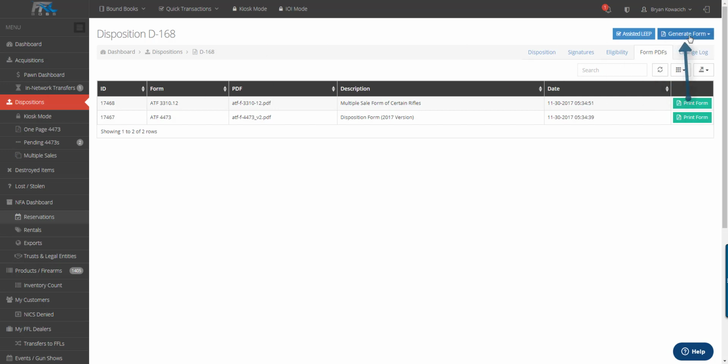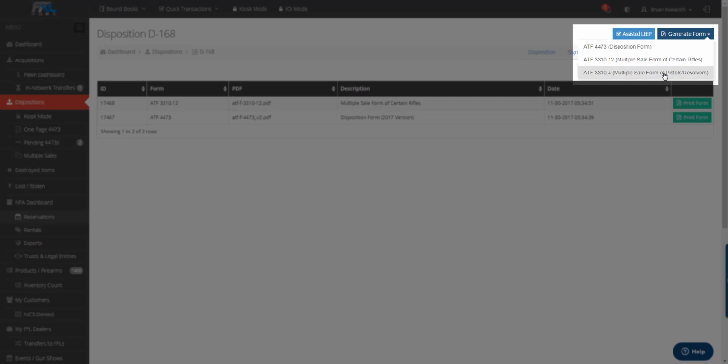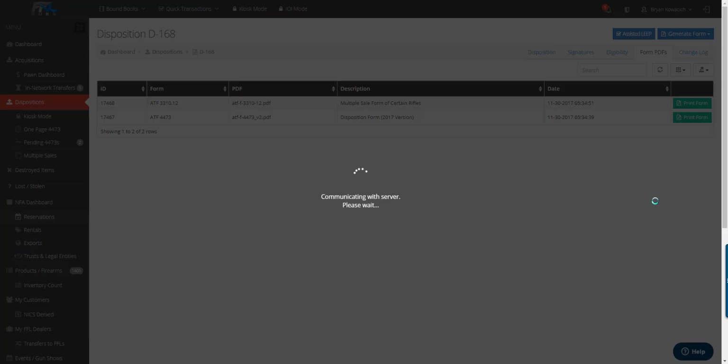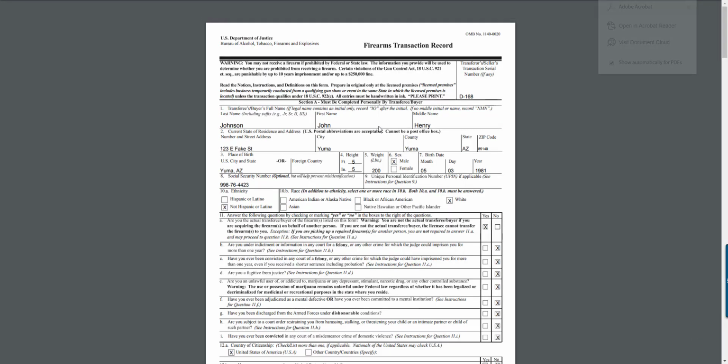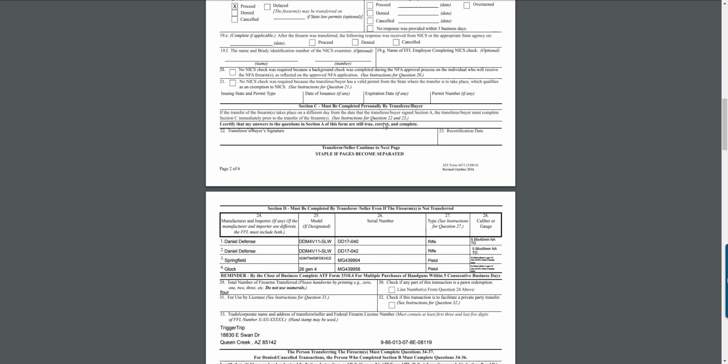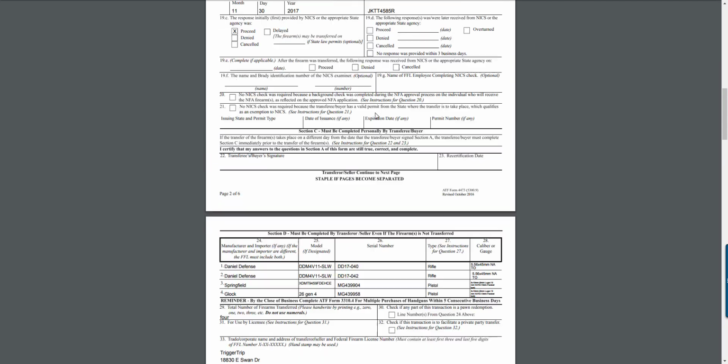In the event that you need to do an additional multiple sale form for pistols, simply click on Generate Forms and click on the correct form. FFL Boss will automatically generate that form and it is ready to be printed. Once I click on Print Form, FFL Boss generates that form in a PDF and it is completed and retrievable at any time.